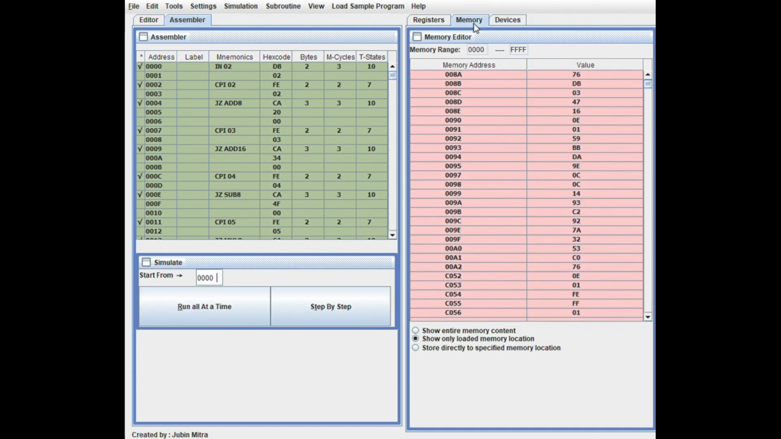Here we can see that the output is stored in C056 to C054, where C056 is storing the MSB, C055 is storing the intermediate bits, and C054 is storing the LSB. So the result will be 01FFFE. This is how my 16-bit addition is stored in memory.